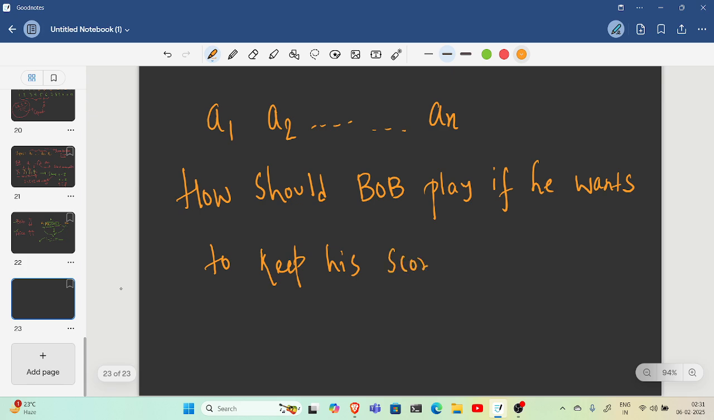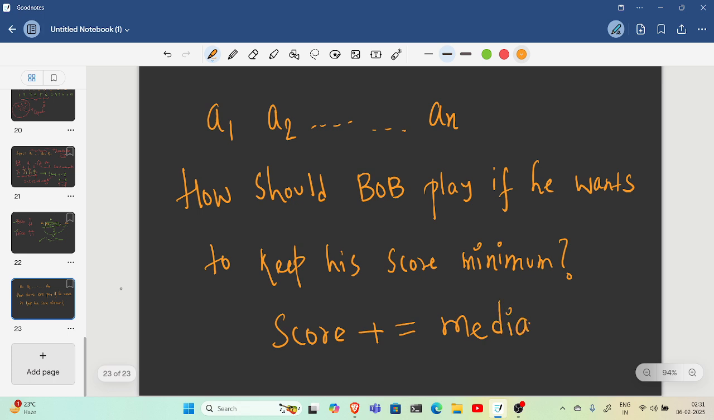Now this is quite intuitive. If he wants to keep his score minimum, what value does he add to his score every time? Every time he is adding something to his score, he is basically adding the median to the score, right? He is making score plus equal to median. So if Bob intends to keep the score minimum, then Bob has to try reducing the value of this median, right? Bob has to do something so as to decrease the value of this median.